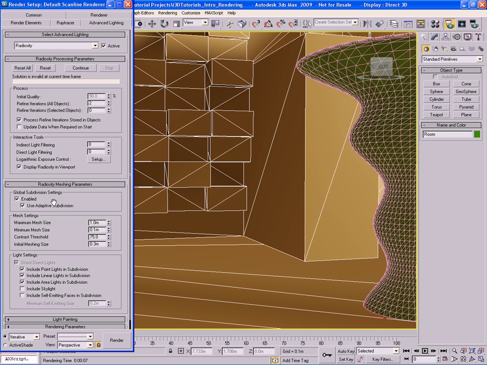Okay, you'll also notice, let me turn that off. Notice up here, there's no message. As soon as I enable this, a message pops up and it says solution is invalid at current time frame. What that is trying to tell us is basically, look, you turned on this new option down here, this enabled option for global subdivision settings, and that's going to force me to have to recalculate the entire Radiosity solution again from scratch. So the current solution is going to be no good. We have to go ahead and reset all and then recalculate the solution because you activated this option.